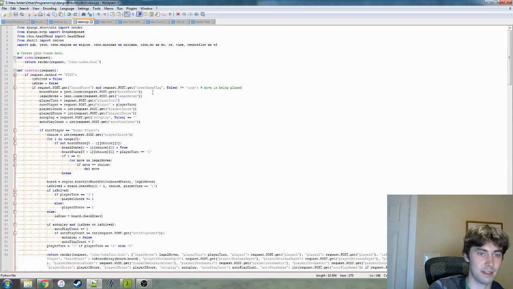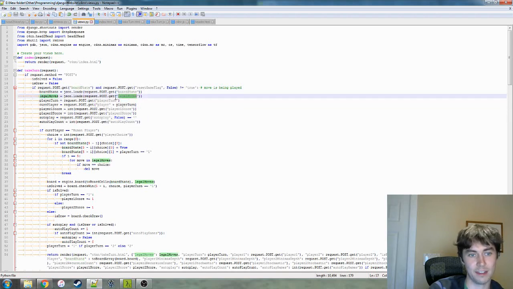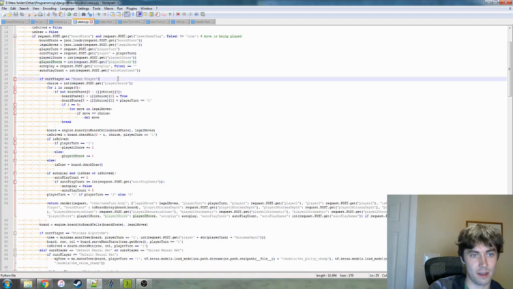So that is this thread here, if this if statement evaluates correctly. So if we do get a board state and the reset game flag has not been set to true, then we move in here. So we're getting just some variables that we need: the board state, the legal moves, the player turn, stuff like that. And then we're doing our ifs that figure out what type of player it is.